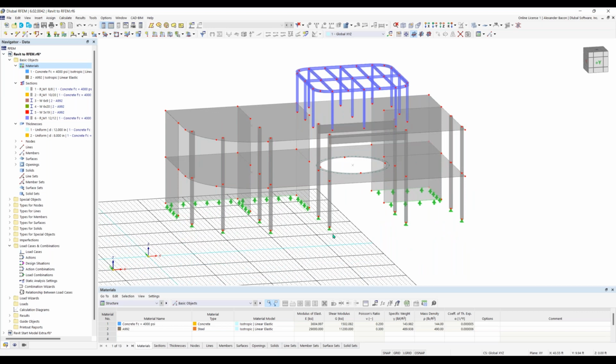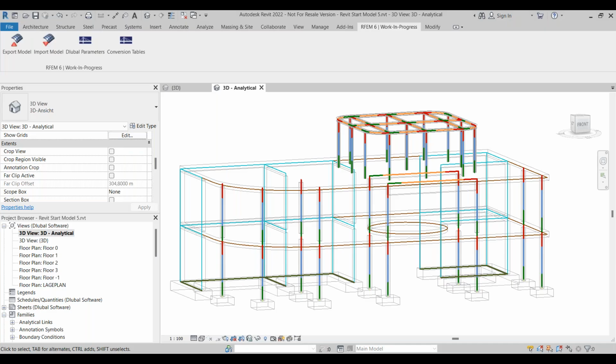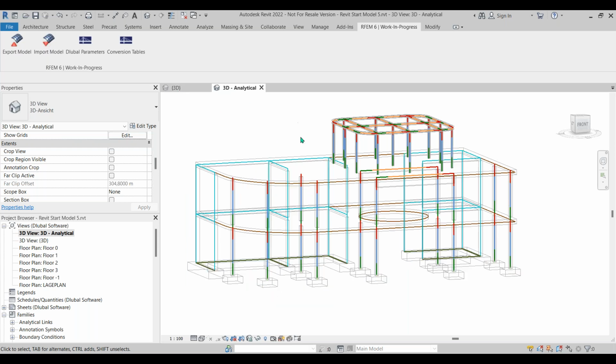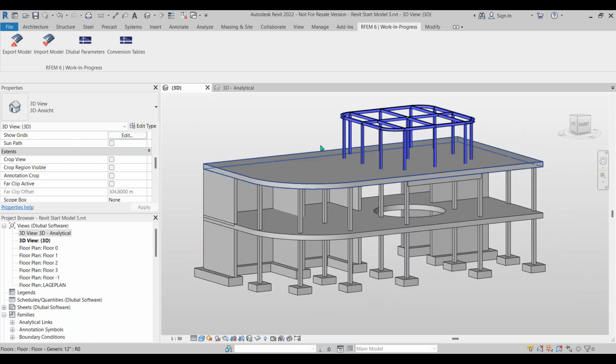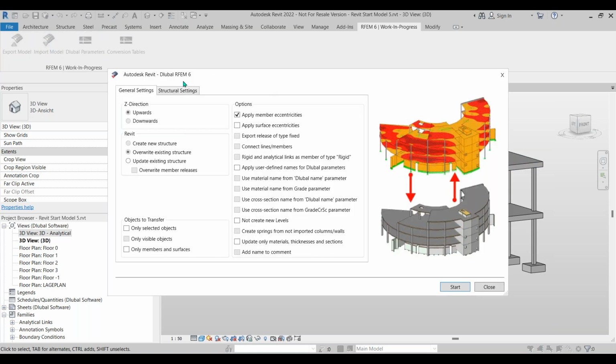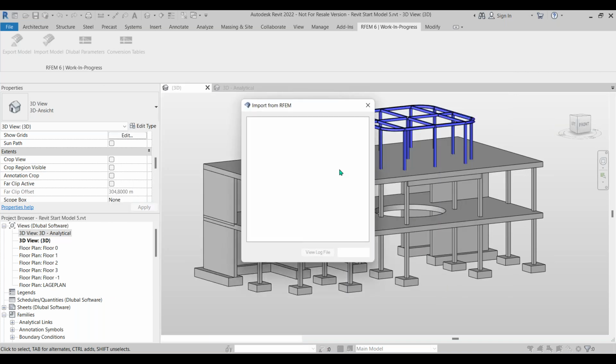And now let's say we need to update the Revit structure. If I open Revit back up and I need to update this structure, I can simply go back to the graphical view, and then go to import model. Now we have to choose update existing structure. We can keep that applied, and then we can hit import or start.